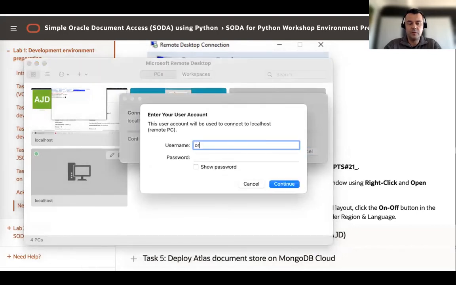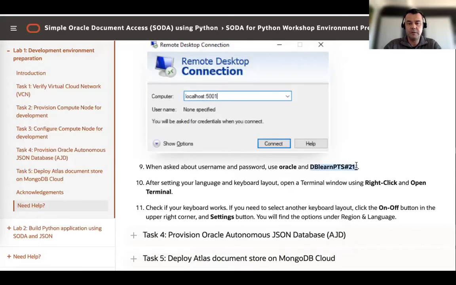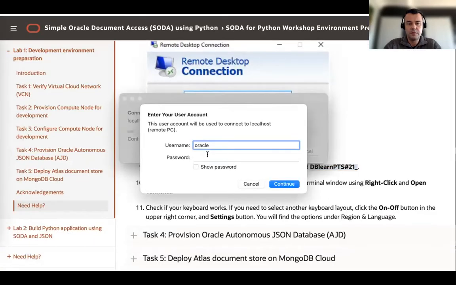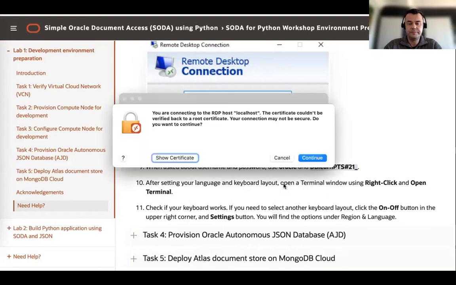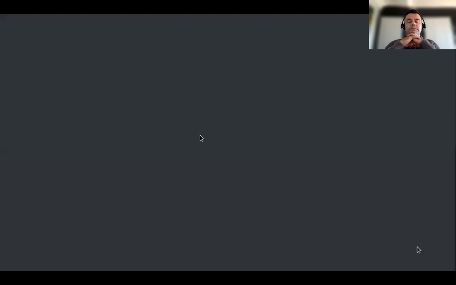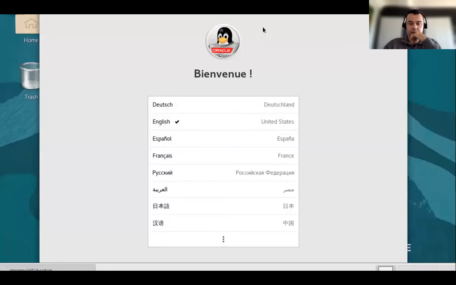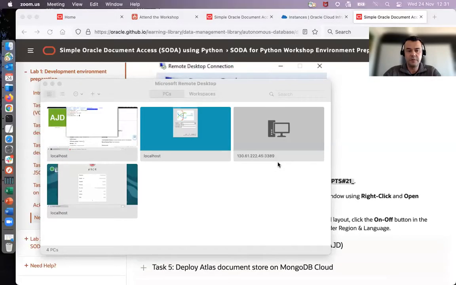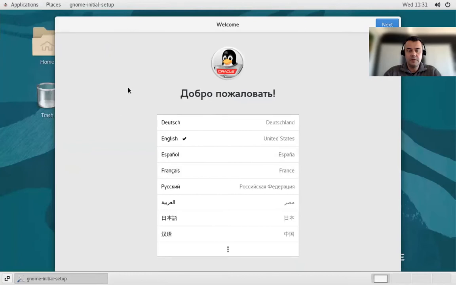So this is the new one. Let me open it. Username Oracle, and the password, I'm going to copy it from here into Remote Desktop, continue. It is asking me, so this is the remote desktop environment here. It is asking me to share my entire desktop now.